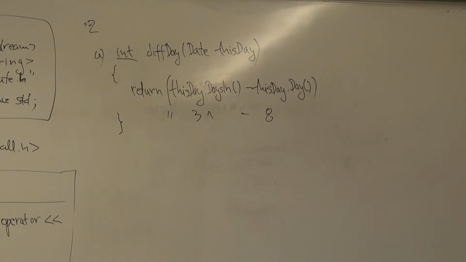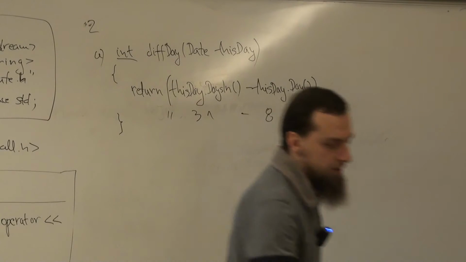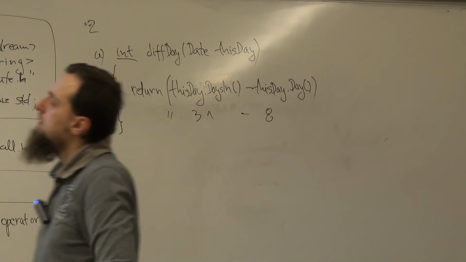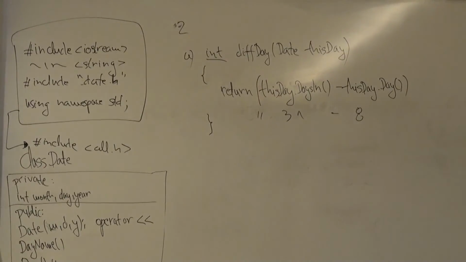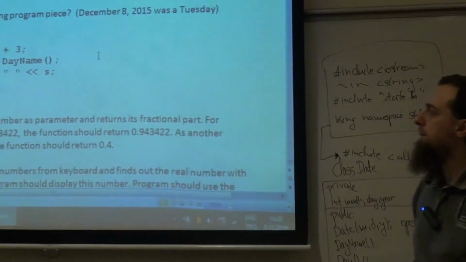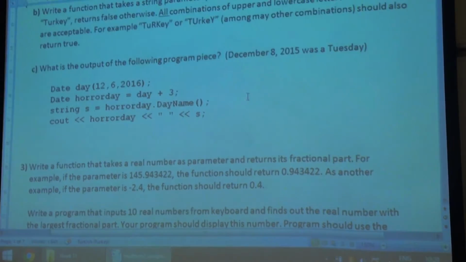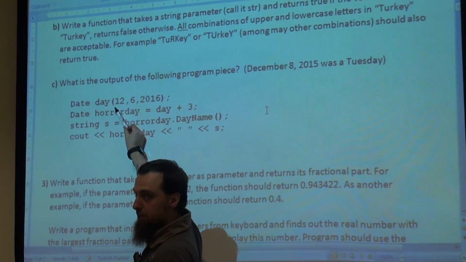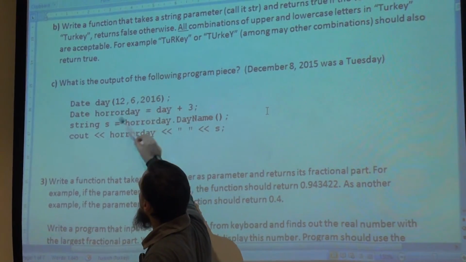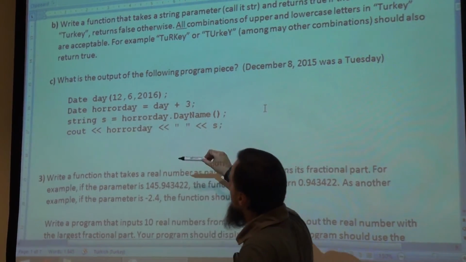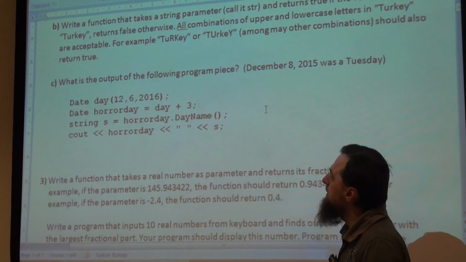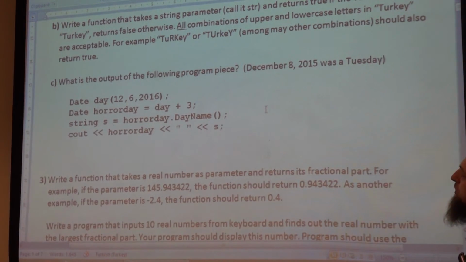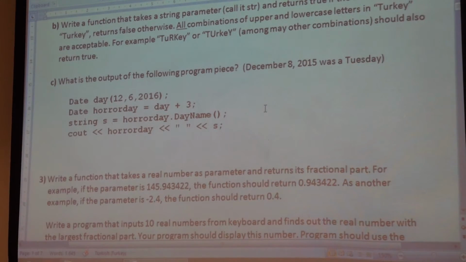Let's skip the B part and go directly to the C part. So what is going to be the output of this program? First we pass the month as parameter, then the day, then the year. Horror day is equal to day plus 3. Okay, so what are we going to have as an output?